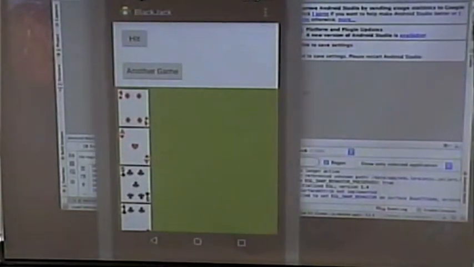Let's go and look at the code that did this. All right, first of all, it's on the other monitor. I'm going to just close this monitor, so I'm only looking at this one. Let's go and look at the layout, first of all. I have two layouts, which I kind of talked about before. One is the main layout, and the other is the layout for each card that I'm going to add. It's the layout that we're going to inflate.